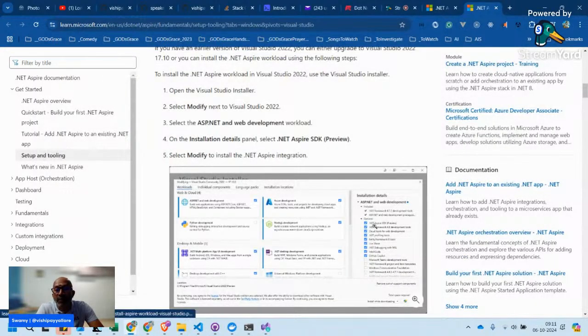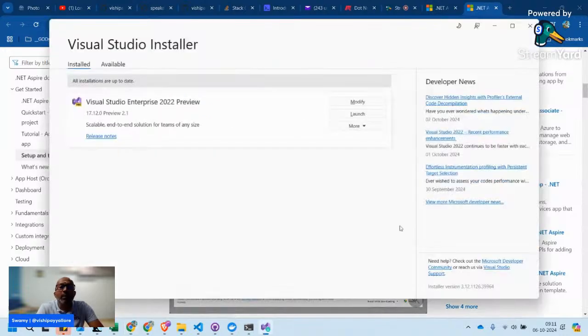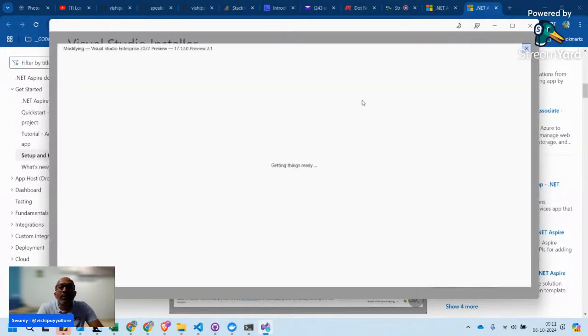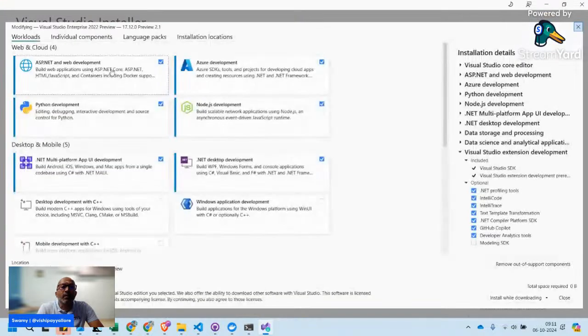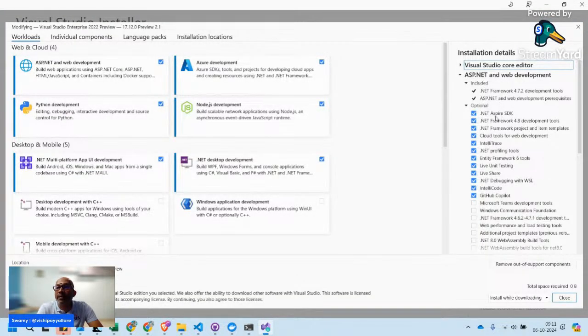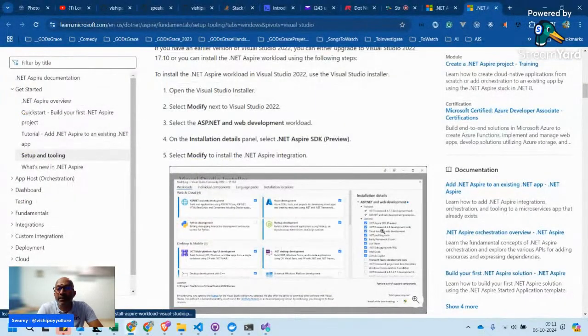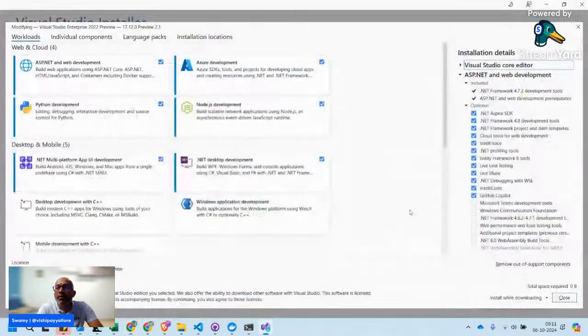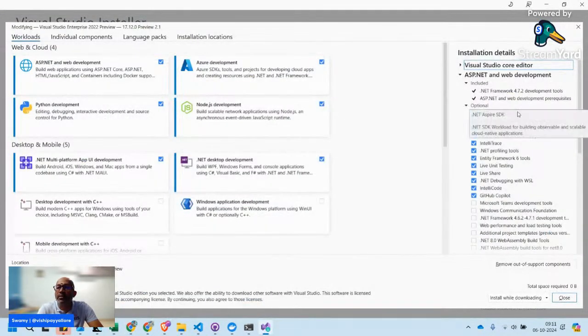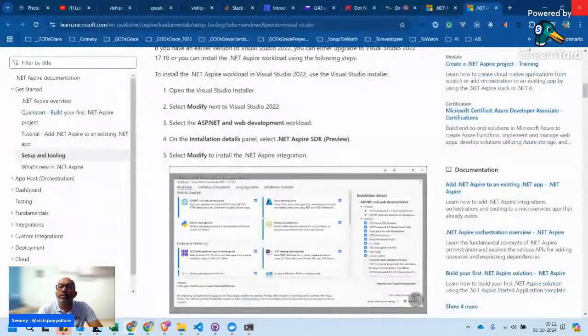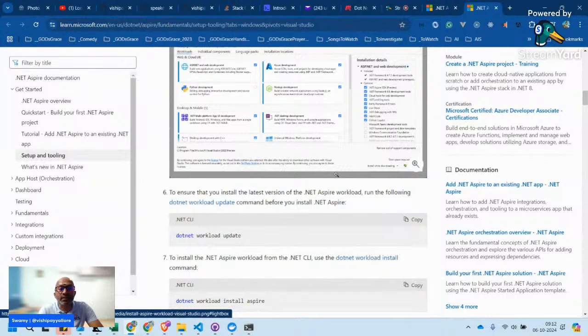At that time, it was the .NET 8 Aspire SDK preview, but now if you click on Modify and expand Aspire, it still shows preview in places, but you can see this one is not preview, it's the full release. So that's the installation perspective in VS 2022.